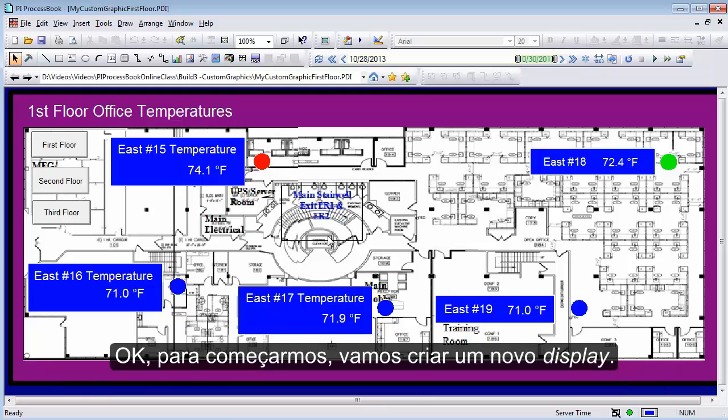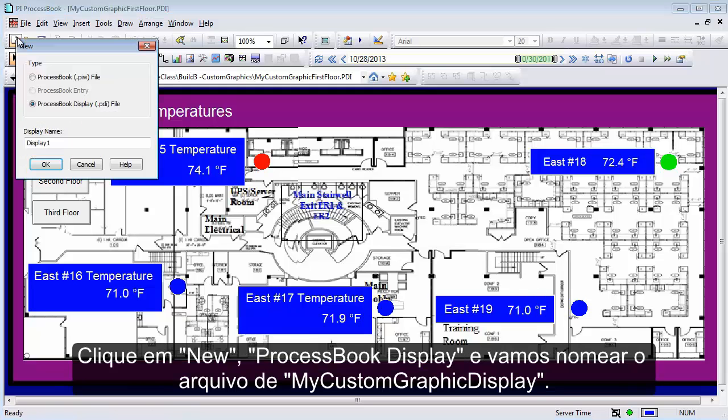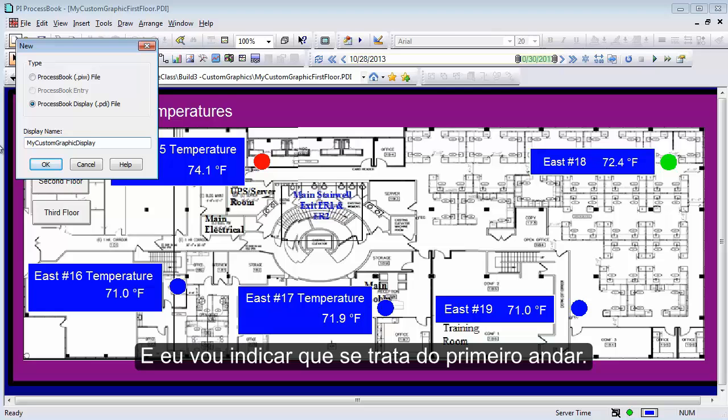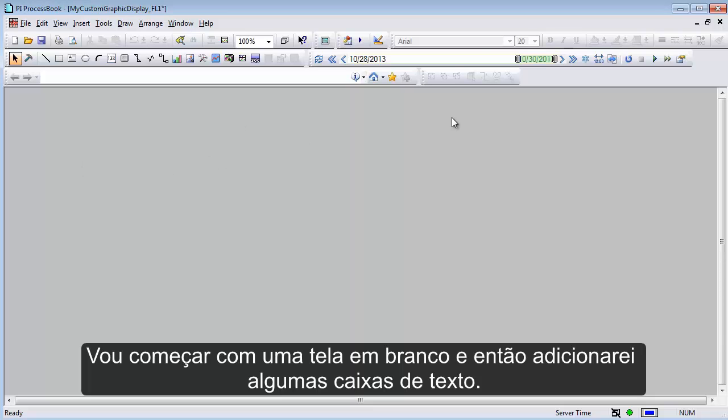Okay, so now to start off with, of course, the first thing you need to do is just create a new display. And we're going to see how to build up this whole thing I have in front of you. So go New, ProcessBook Display, and we're going to name it My Custom Graphic Display. And I'm going to call it Floor 1.